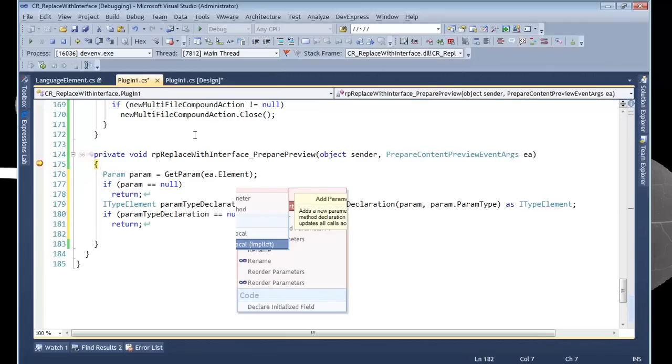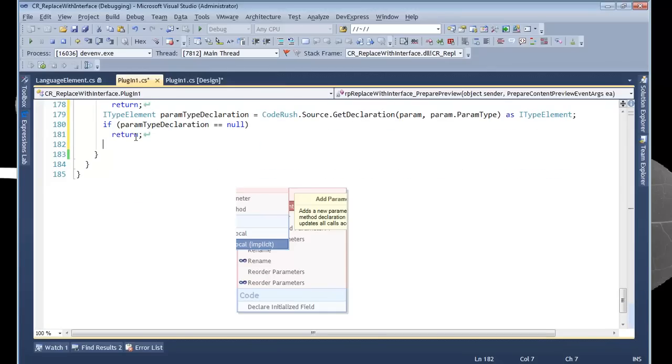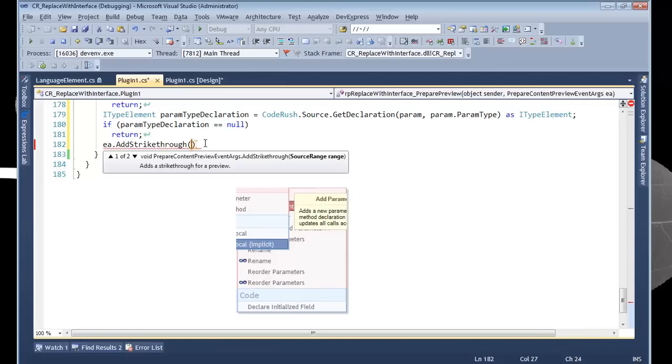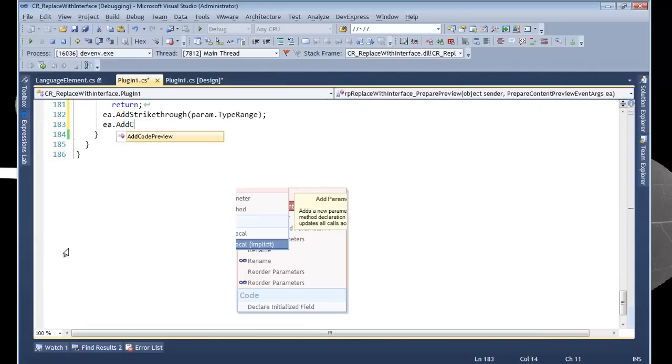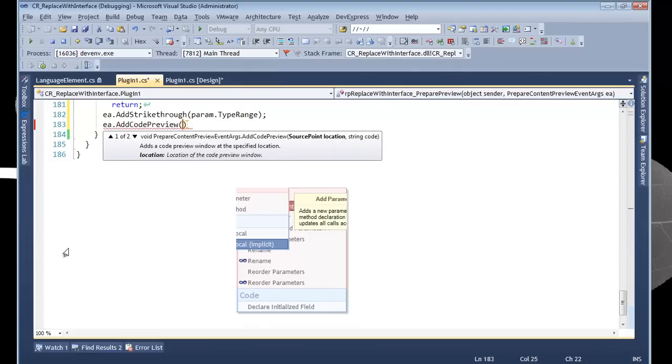So now I've got the parameter type declaration, and then we want to do something along these lines. We're going to go into EA.AddStrikeThrough. So we're going to strike through the old parameter type declaration, and actually not param. Let's go to param, and I think we've got the type range we can work with over here. Oops, it was already selected on screen. Type range. So that's the range we want to strike through. And then we want to call EA.AddCodePreview, and we'll say param.TypeRange.Start.